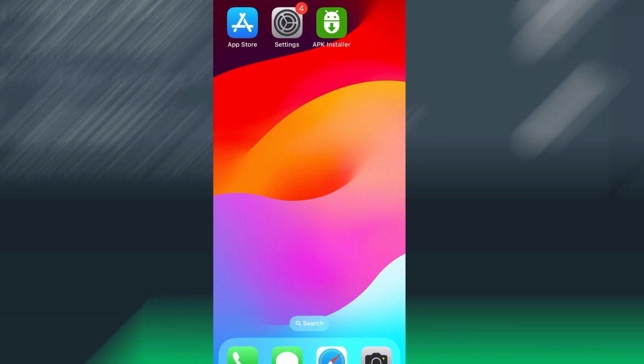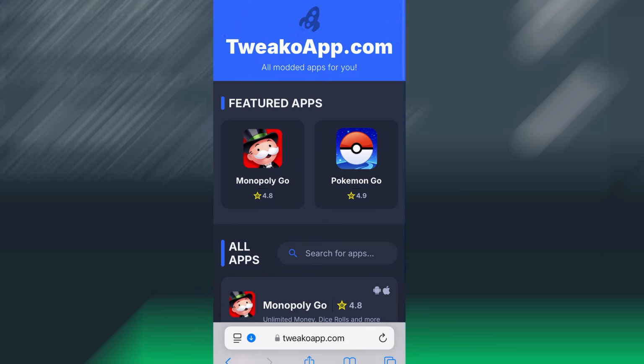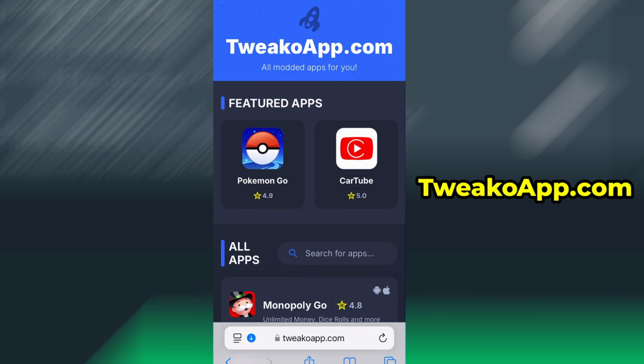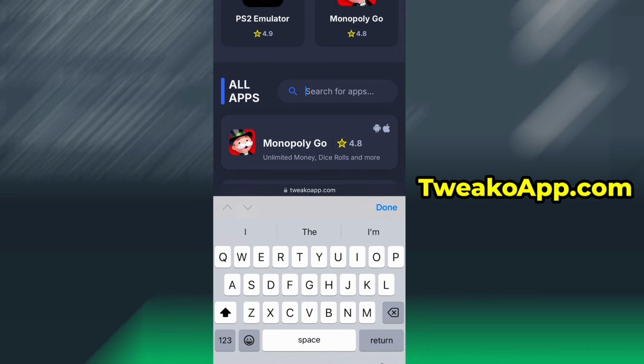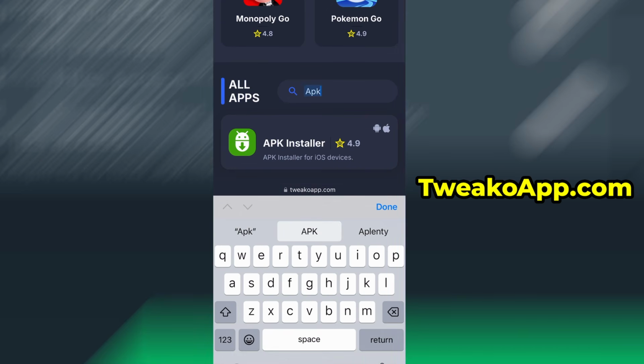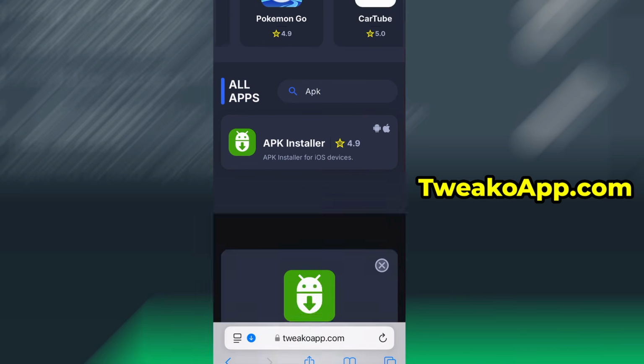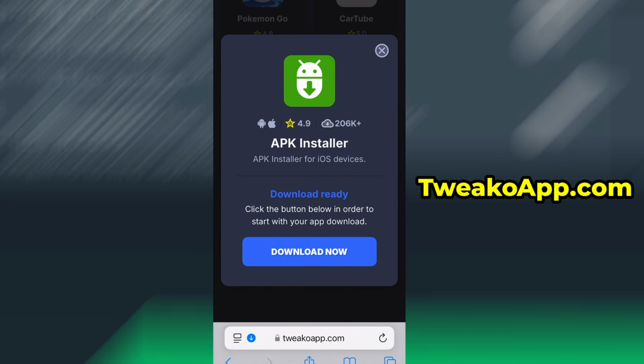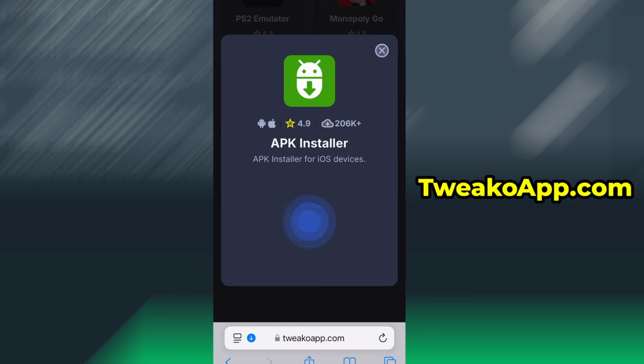Launch your browser and go to tweakoapp.com. It's a trusted site offering various optimized and modified tools. Use the search bar at the top to find APK installer and select it from the available results. You'll land on a dedicated page with detailed info, stats, and user feedback. Hit the Download Now button to start the download process.